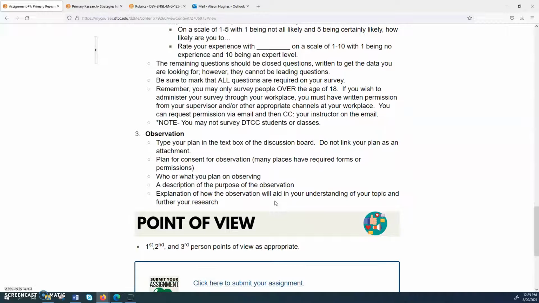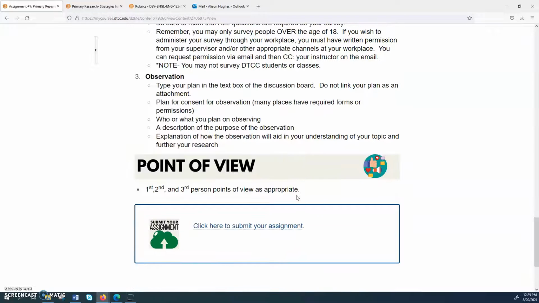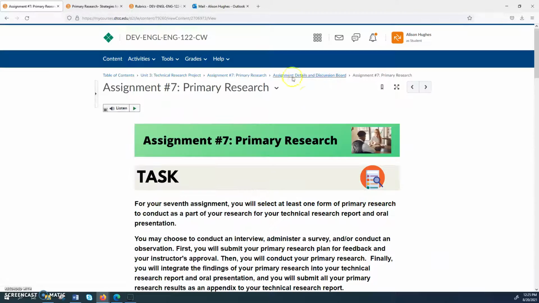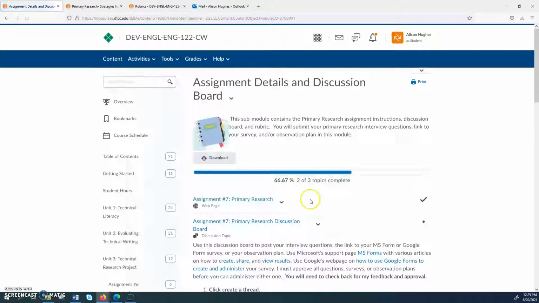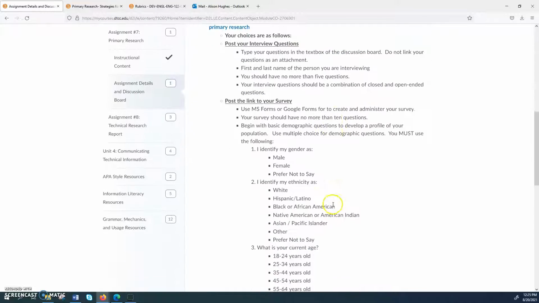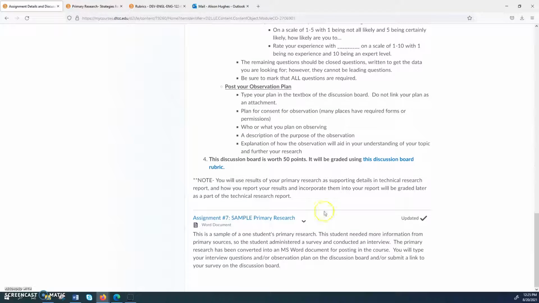The point of view for this assignment will be first, second, and third person points of view as appropriate, and then you can click here to get to your discussion board. Or, as always, if you go out to the main page, you will see the discussion board posted here, and some examples of primary research are down here as well.